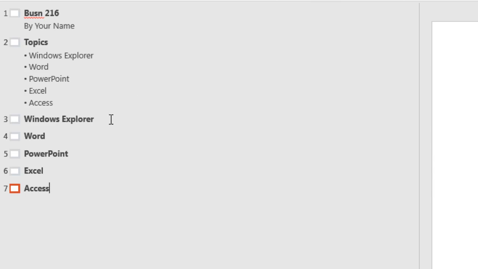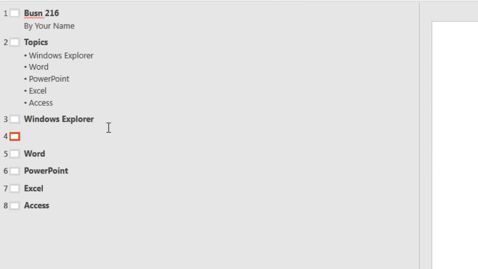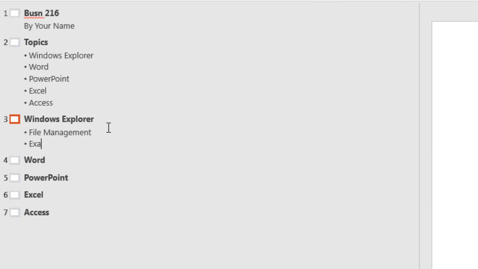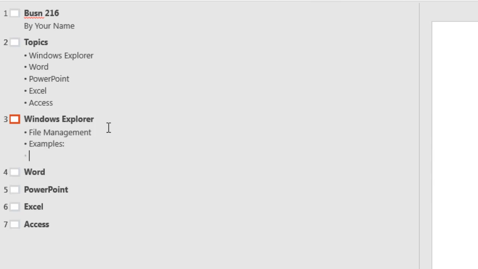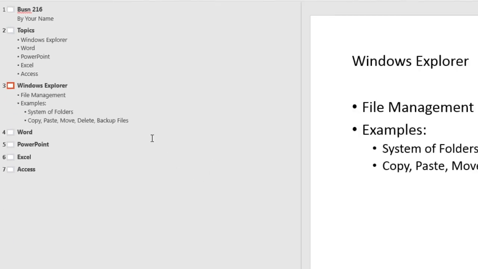Now, I'm going to type a little bit here just like we would in a word list. Enter. Notice it's a slide. Tab. Now it's a bullet. File Management. Enter. Examples, colon, Enter. Tab moves in a level. System of folders, Enter. Copy, paste, move, delete, backup files.